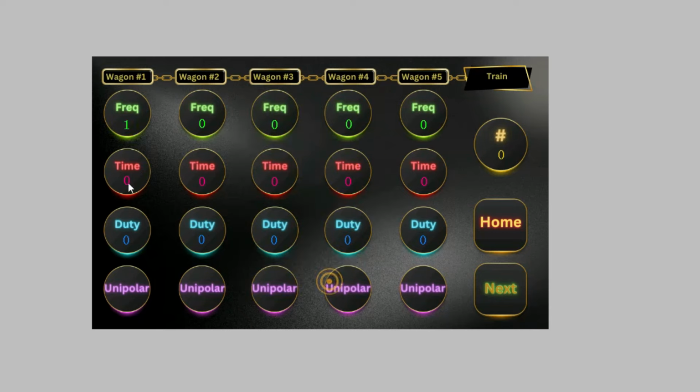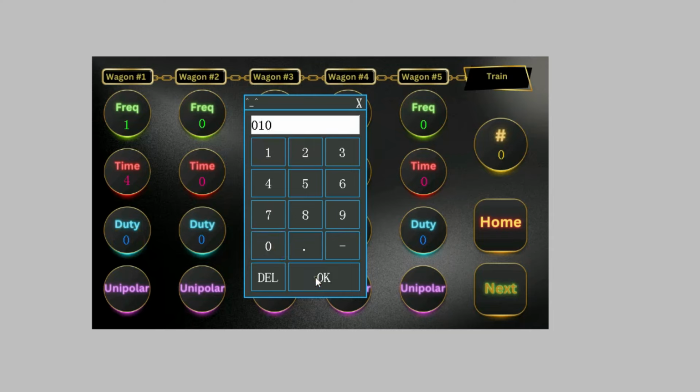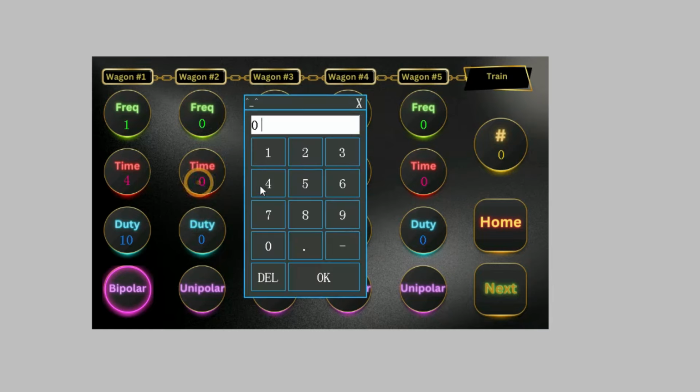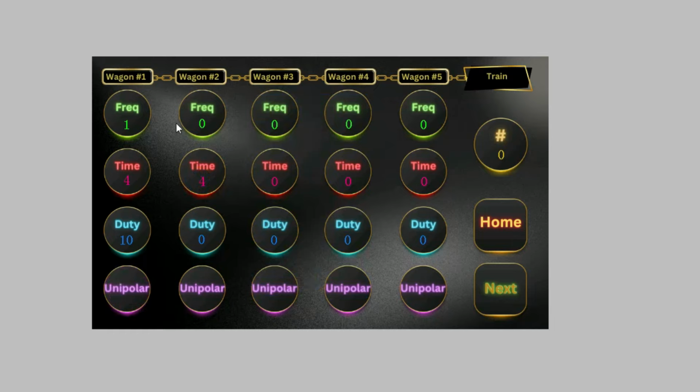For example, let's just make one quick right here. The first wagon is going to be in frequencies of 1 hertz. We're going to want to repeat that 4 times, which is going to be 4 seconds, with a duty cycle of 10%, and we want it in bipolar. You're going to be filling out every single wagon this way. I don't know if you noticed in the video there, if you leave the frequency at 0 or the duty cycle at 0, this becomes a pause. So if you want to insert a pause in your program, you can.